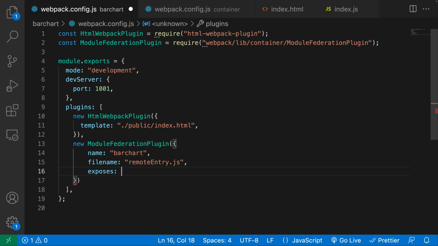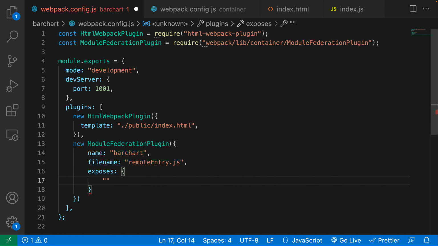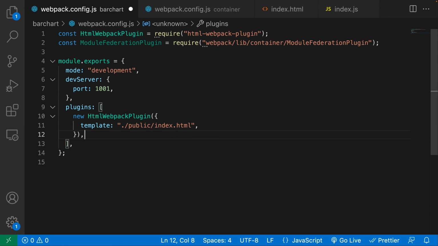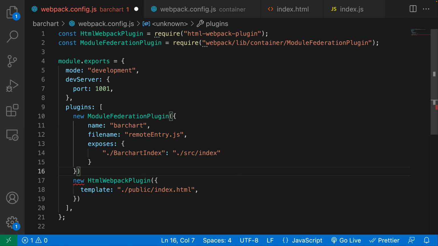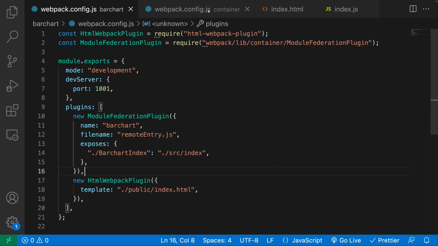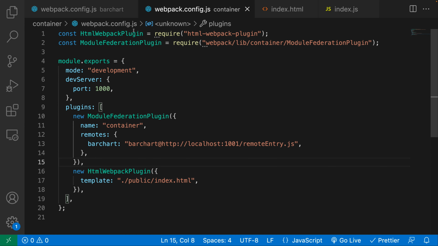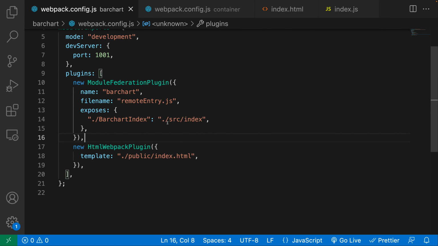And then over here, this is not going to make much sense. Do not worry. We're going to specify a directory. We're going to say bar chart index. And then over here, I'm going to say source and then index like so. Now, what I like to do is specifically have my module federations at the very top. So let's go ahead and do that and just have the HTML Webpack plugin in the bottom. Okay, so this is looking pretty good.